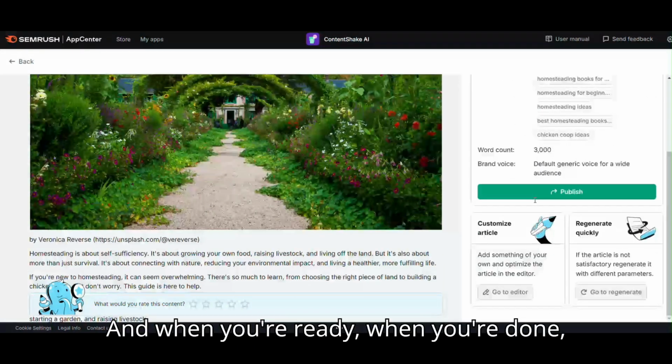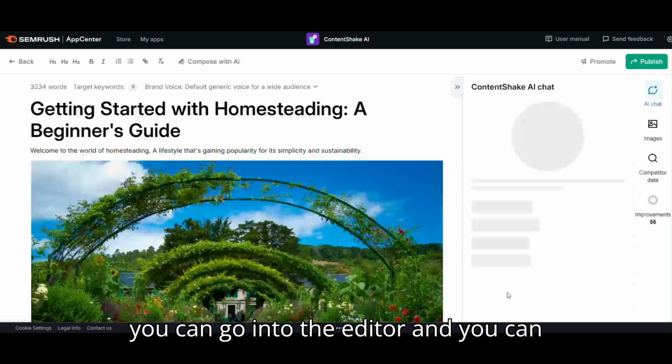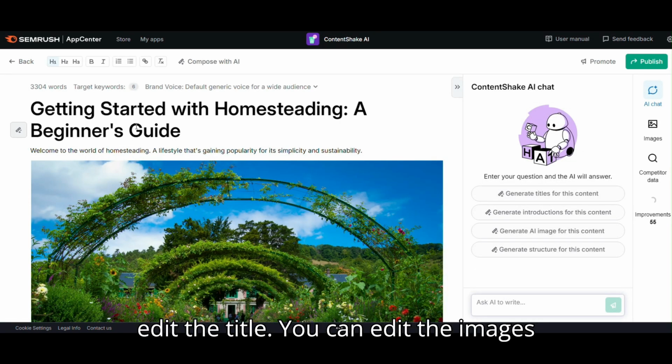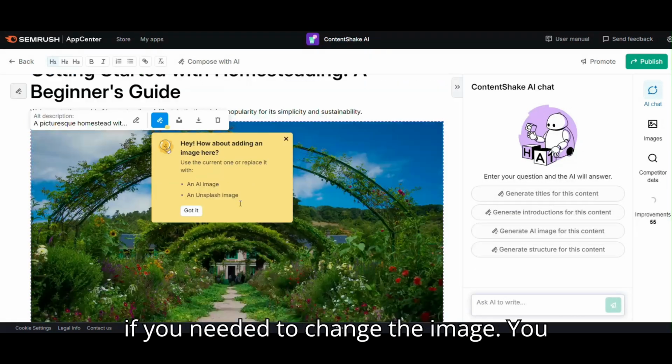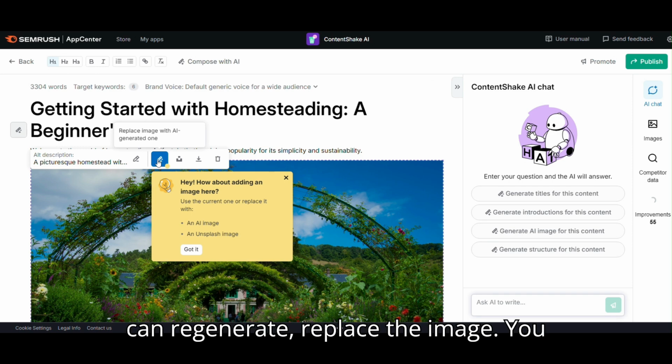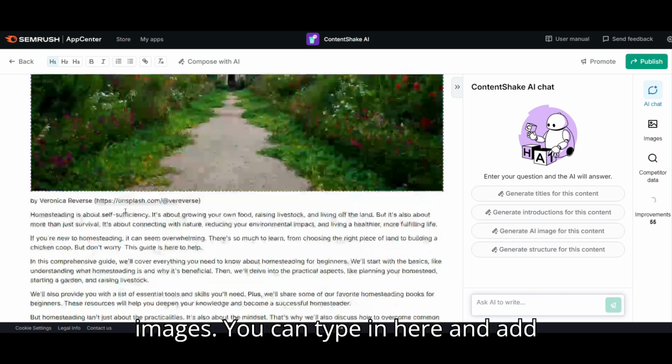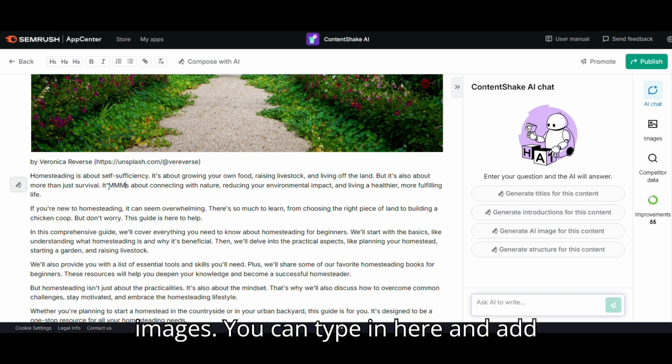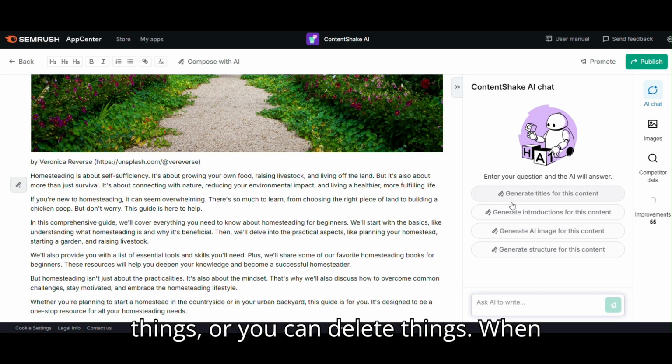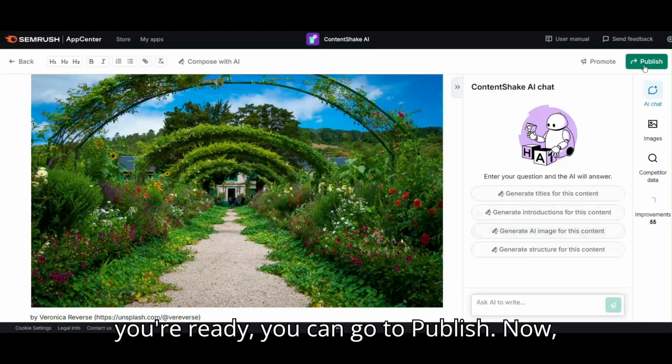And when you're ready, when you're done, you can go into the editor and you can edit the title, you can edit the images. If you needed to change the image, you can regenerate, replace the image. You can edit the alt descriptions on the images. You can type in here and add things, or you can delete things. When you're ready, you can go to publish.